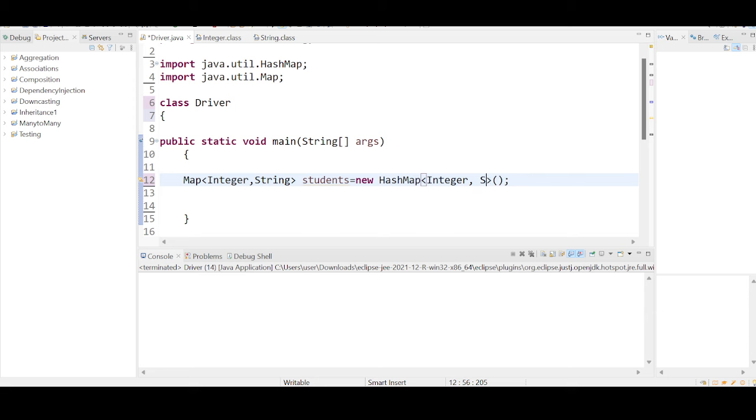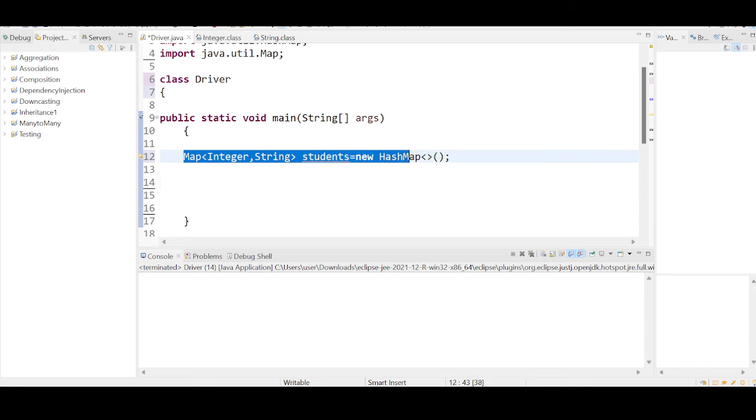You can remove this also. There will be no issues. Internally, the compiler will consider the values here as integer and string. Either you keep this or you remove this, no issues. Right? So this is how you represent, you create an object of a hash map by using the reference variable as map. Right? Once your object is created, once the reference variable is created, you need to do what?